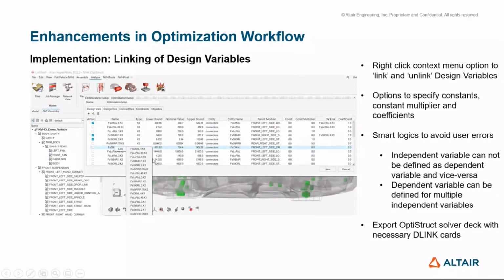What has been done is in the design variables tab, there are right click options in front of design variables to link or delink the design variables. And once the design variables are linked, there are options to specify the constants, constant multipliers and coefficients which get used in the D-link card definition.